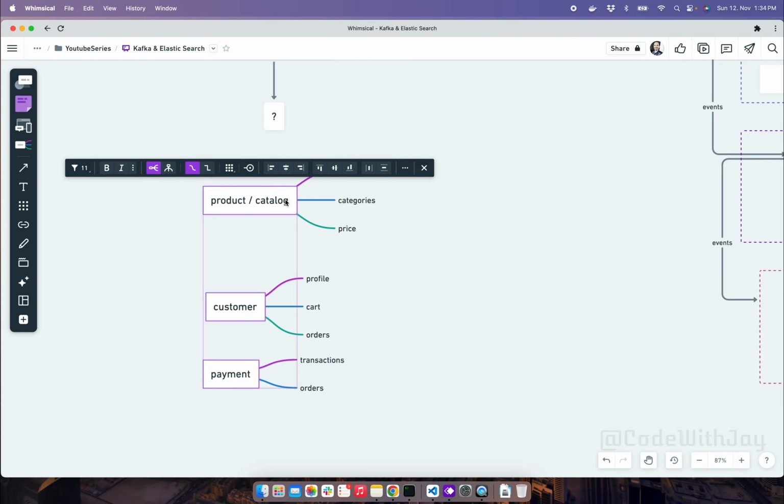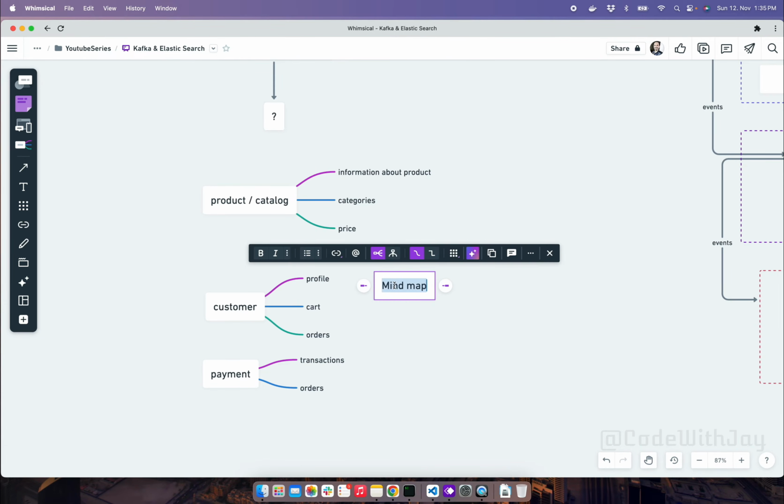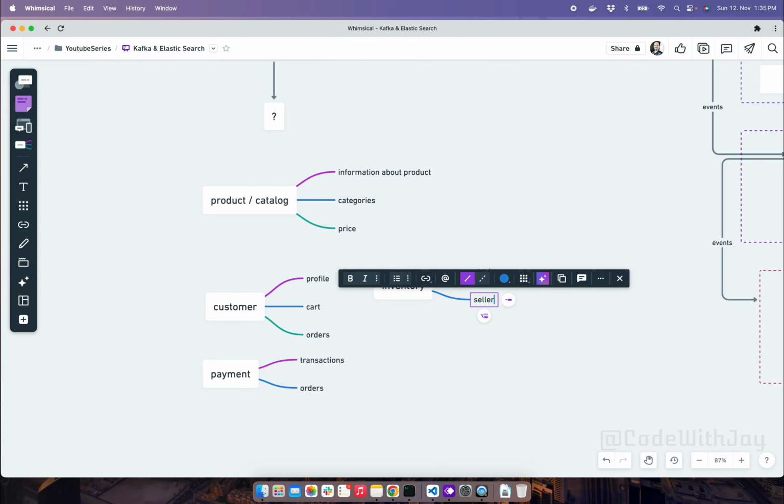So we can say that at minimum we should have a product, where we can have categories, information and all. After that, a customer is going to be needed, which acts as a kind of buyer, right? And we need to have the payment. And one more thing is going to be needed: inventory can have the sellers, and sellers may be a kind of user also, right? Then the customer is also going to be a user.